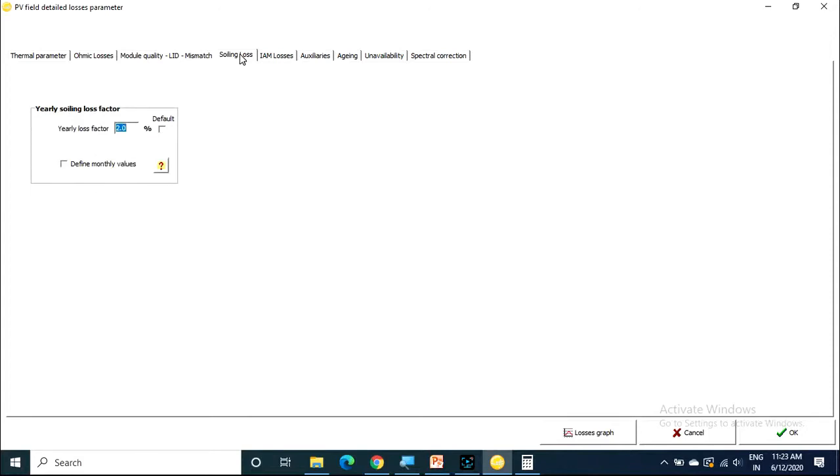Soiling losses are included because the solar modules are always exposed to the atmosphere. Definitely, if you are placing your modules in a dirty location, a larger amount of dirt or dust will accumulate on the solar panels, so the light absorption capacity will decrease. So the power from the solar modules also decreases, so you have to consider soiling losses also.